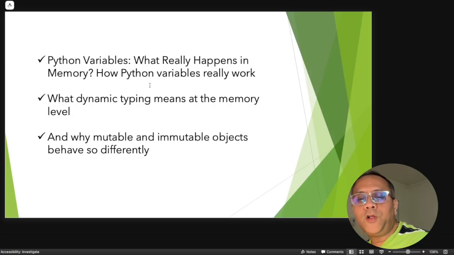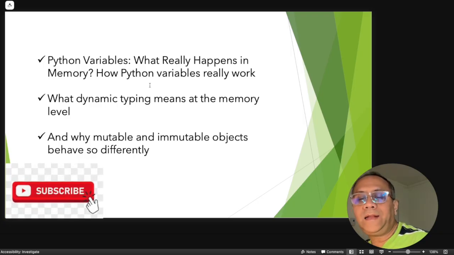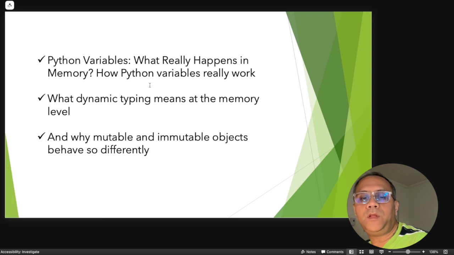In this video, we are going to look under the hood of Python, not just syntax. What exactly happens in memory? We'll break down how Python variables really work, what dynamic typing means at the memory level, and why mutable and immutable objects behave so differently, and why Python bugs sometimes feel like magic until now. Let's open Python memory and see the truth.